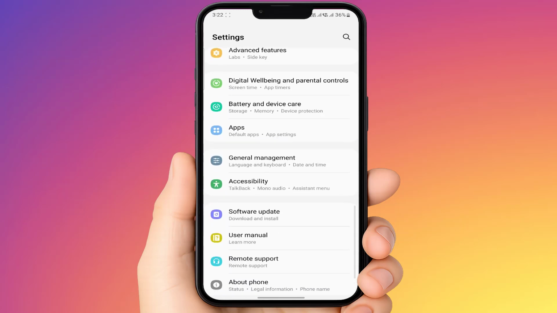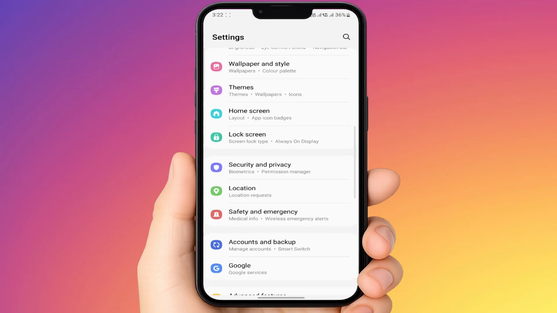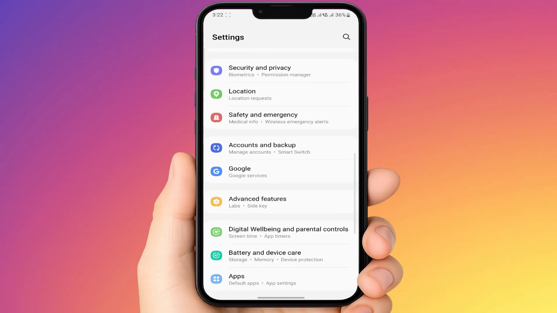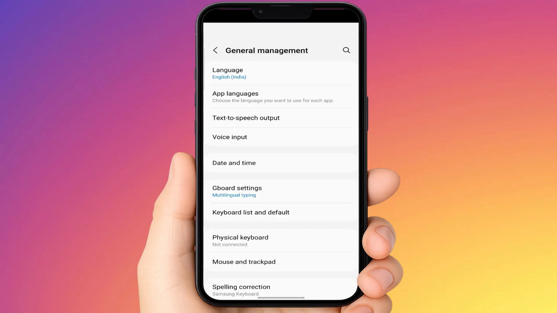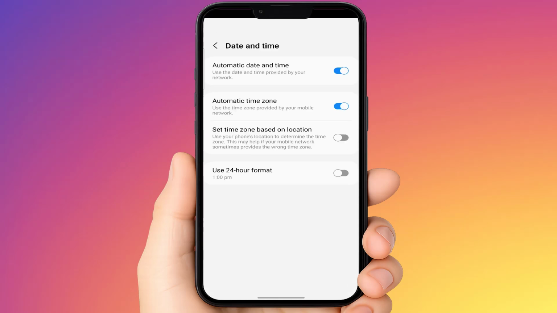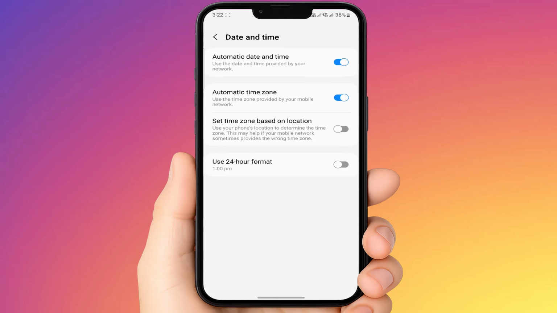To do this, open your phone settings once again and find the date and time settings here. If the date and time settings are incorrect, you need to correct them, or you can set automatic date and time on your phone.